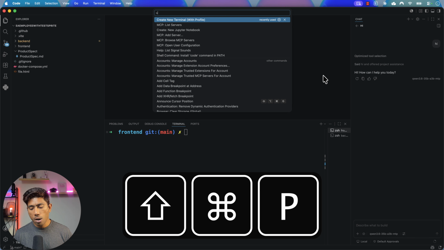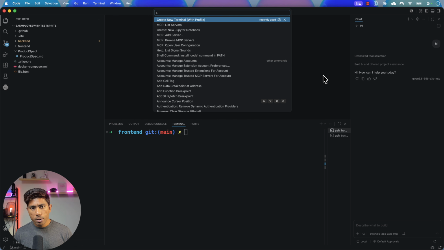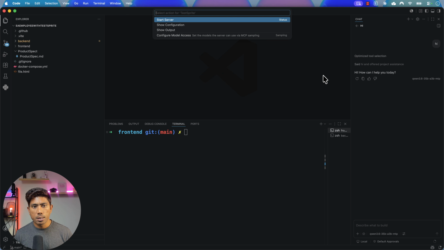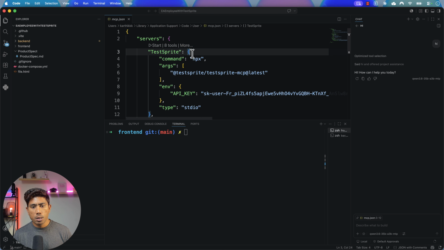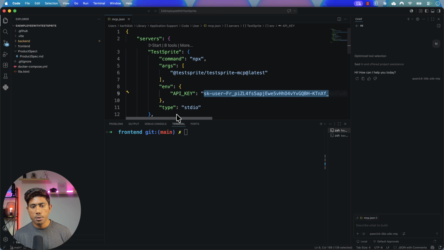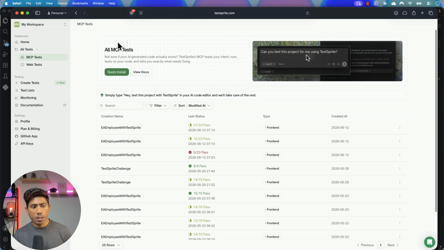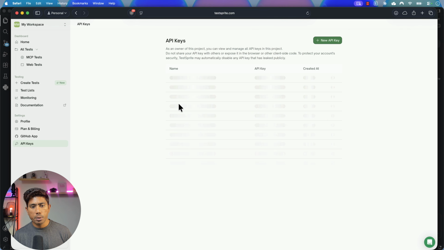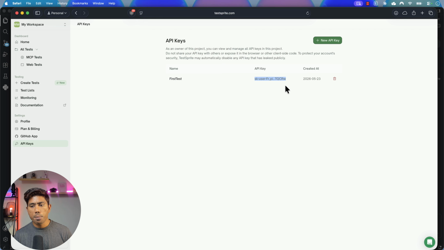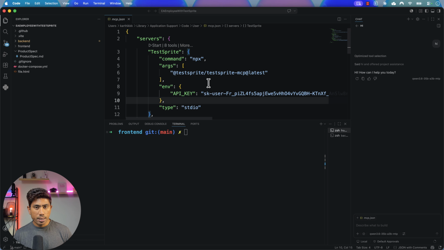If you want to, press Option Shift P, or Command Shift P if you're using Windows, and go to the MCP list. You can see that I have got the TestSprite MCP server configured, which is this one, as you can see. And I have got the API key configured for the TestSprite MCP server as well. If you don't know your TestSprite MCP server API key, you can go to TestSprite over here. You see that this is the API key that I'm using over here, the same thing that I copy pasted from here, and I have connected it over here.